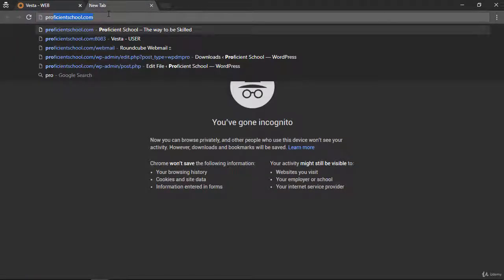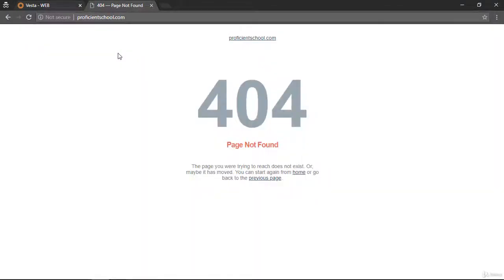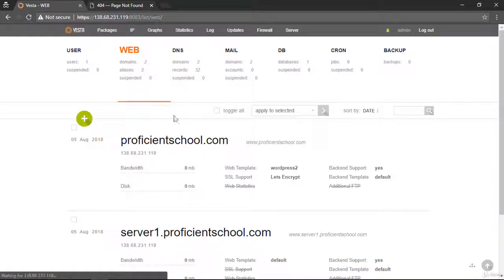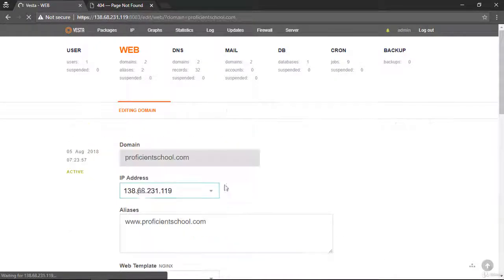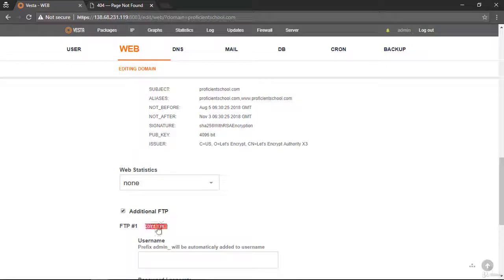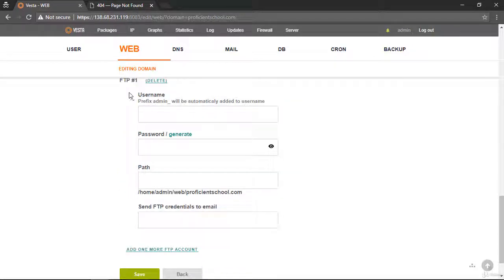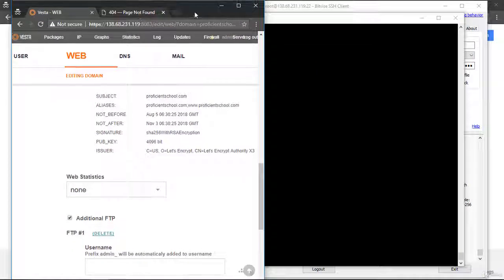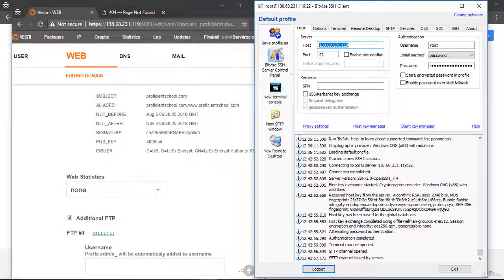And it says changes have been saved. It means our domain is now working. So yes, it works. You will always get a 404 error because you don't have anything in your domain name. You can install the file manager, otherwise you can use FTP. You can just click on edit and create an FTP account right here. But I don't think that is safe because FTP sends clear passwords. The best approach is to use SFTP.